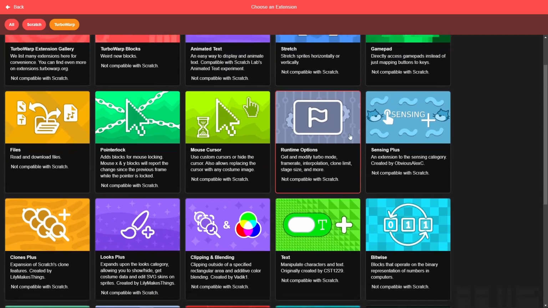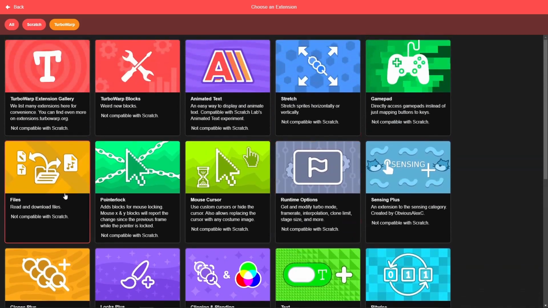And then there's tons of other stuff, such as being able to read and download files, locking your cursor, which is going to be a requirement if you want to do an FPS game or something like that. Mouse custom cursors, which is amazing. Runtime options allows you to change your FPS while the game's running, and some other stuff: how many clones, interpolation, all kinds of stuff.